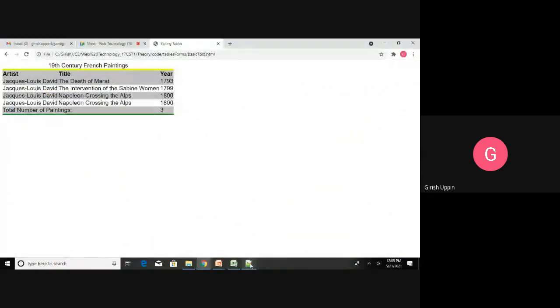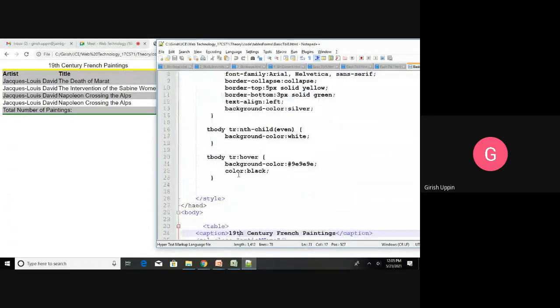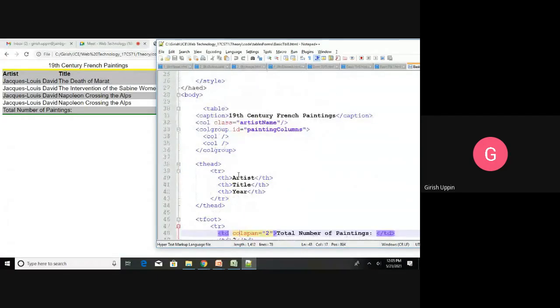Okay. Now we will see this one. We have a table. First, the HTML document is exactly the same. There is no change. We have a table. It has a caption, and inside we have thead. Three TH are there with artist, title, and everything.